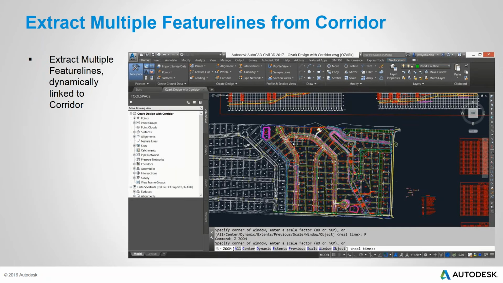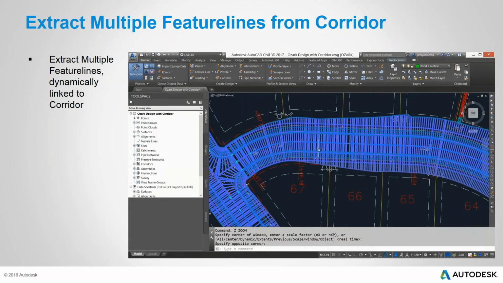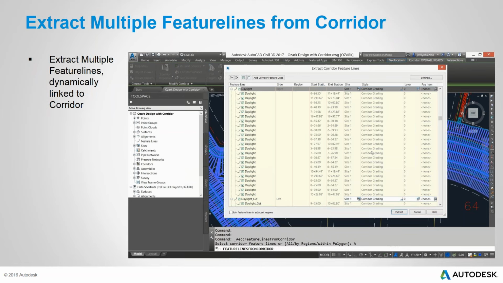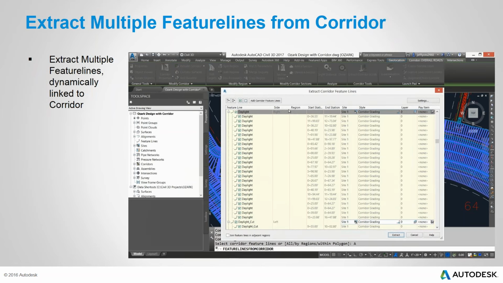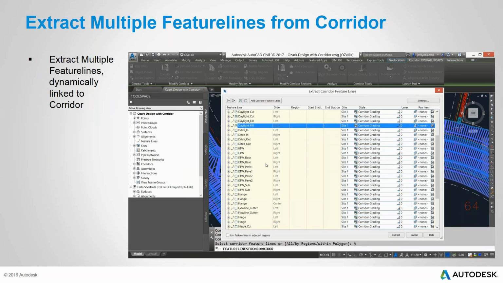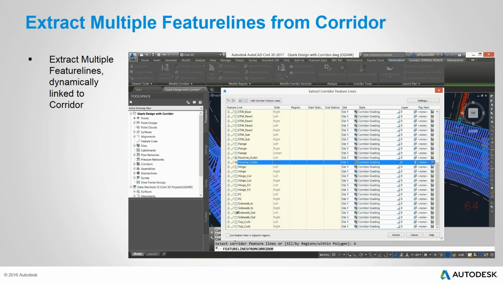So the next new feature is the ability to extract multiple feature lines from a selected corridor. When you select the corridor, you get a context-sensitive ribbon menu, and you can select the feature lines from corridor option. In this case, we selected all of the corridor feature lines in the corridor. In a list, we can then pick only the corridor feature lines that we are interested in. So if you were sending this out to a contractor, you can define just what is required.